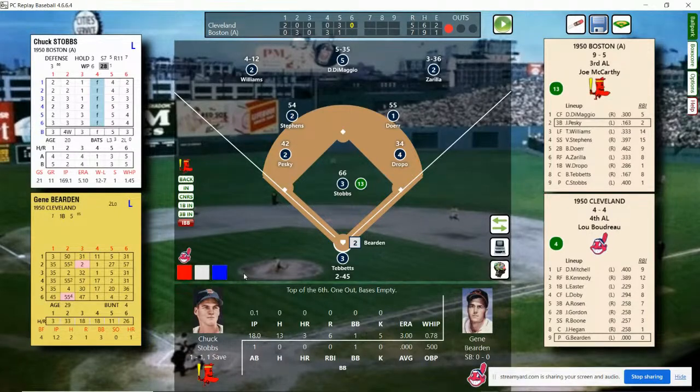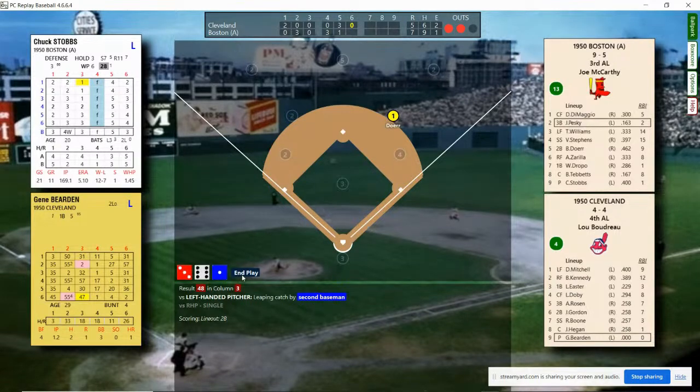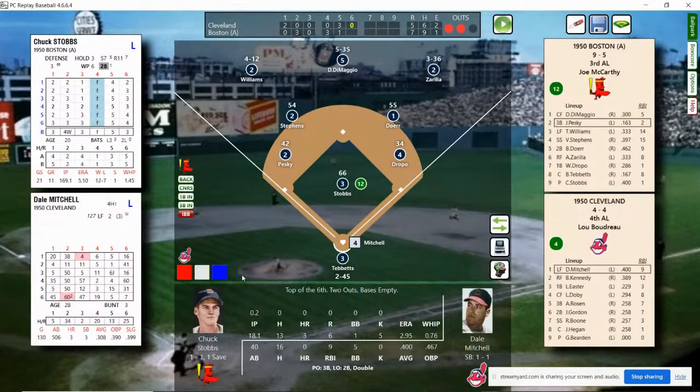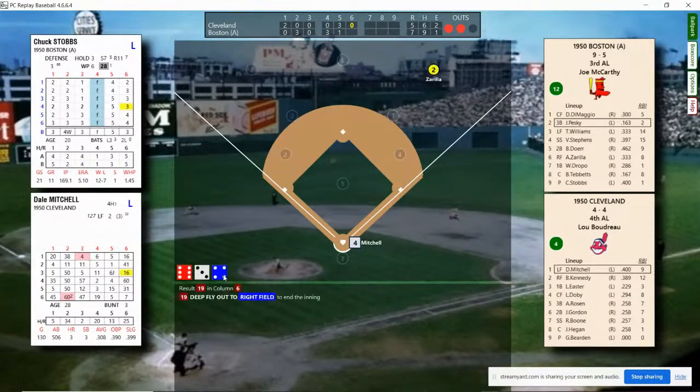Gene Bearden coming to the plate. He's walked in his only appearance. And there's a leaping catch by Bobby Doerr, 2 away. 2 outs, bases empty. Dale Mitchell steps in. He's popped to third, lined out, and doubled today. And now he hits a deep fly ball to right to end the inning. And just like that, the inning's over.